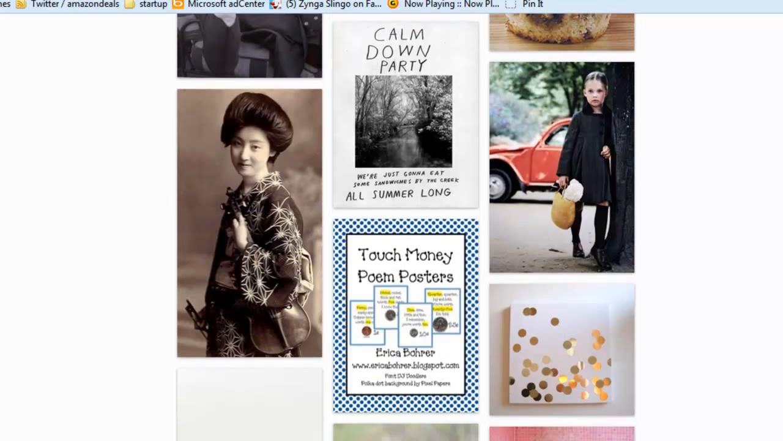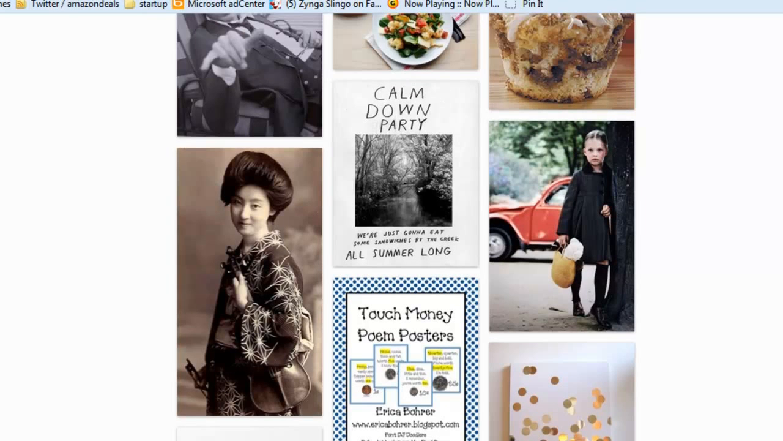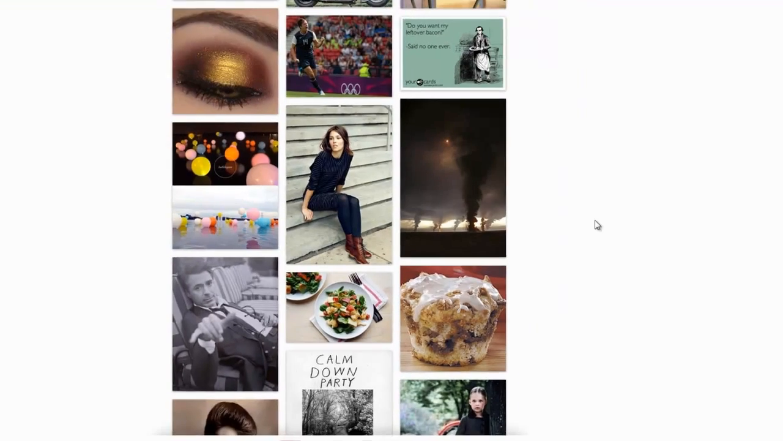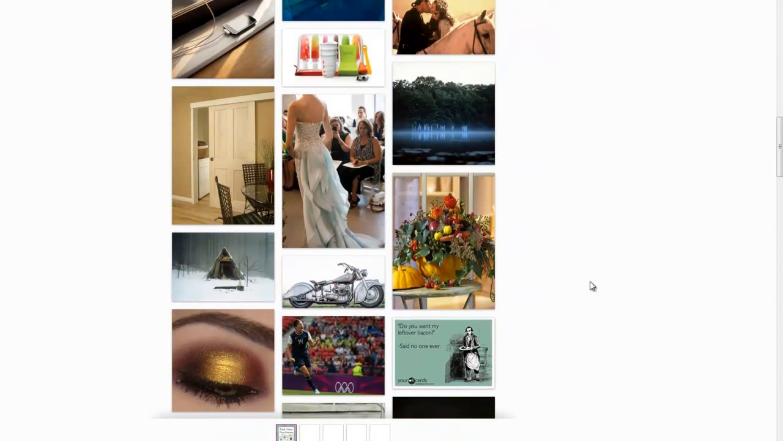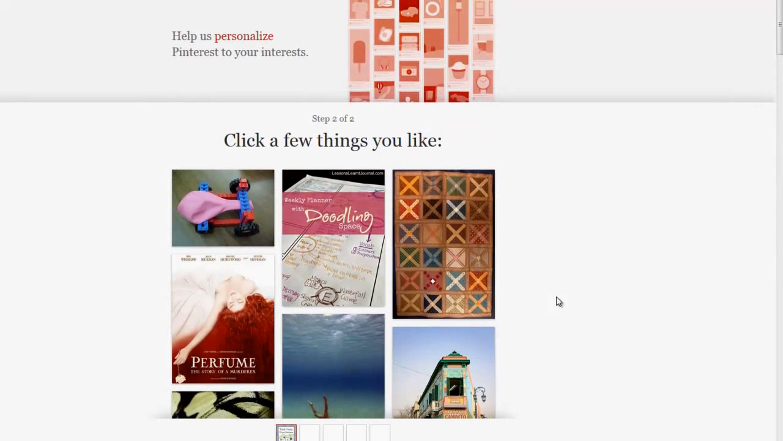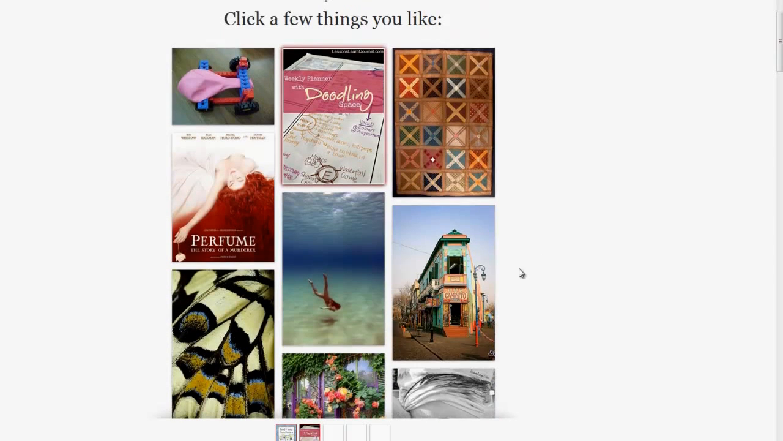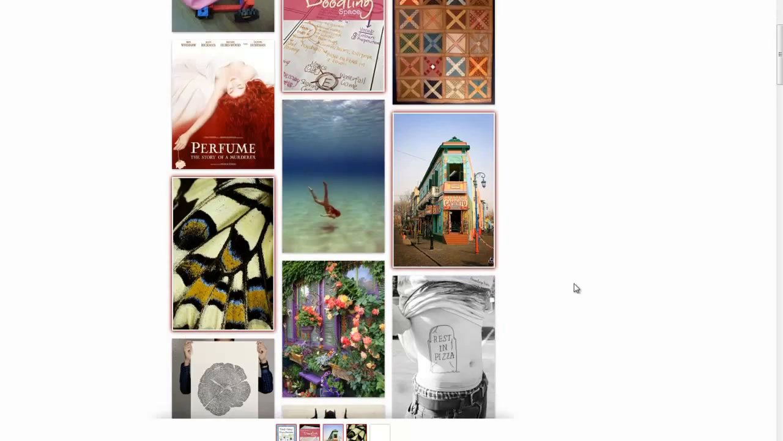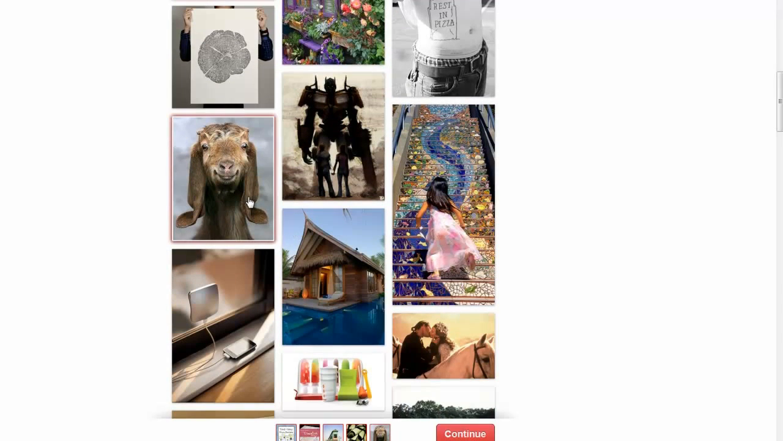and it's asking us to go through what we like. So we need to pick a few things that we like, and it really won't let you go to the next place without doing it. So we need to fill up these things here. Love the goat. Continue.